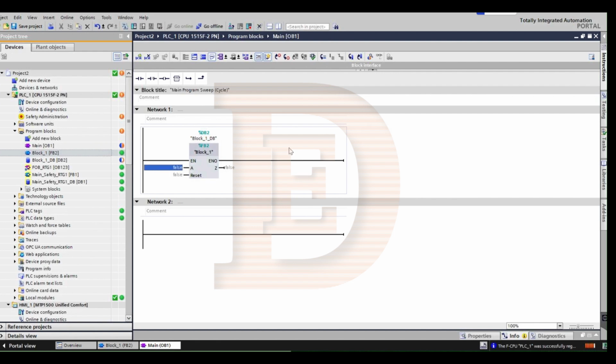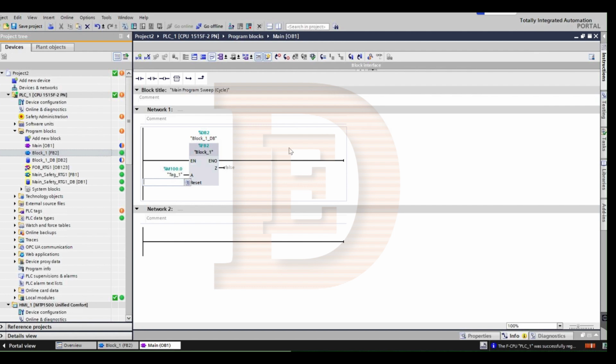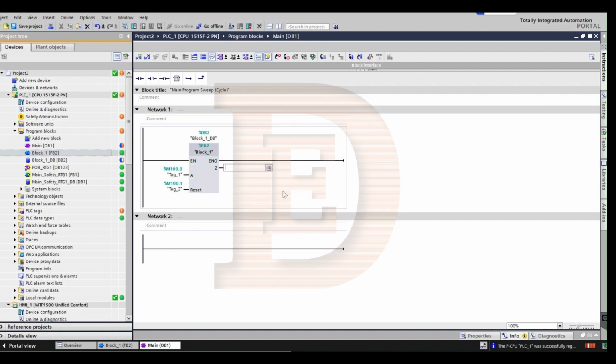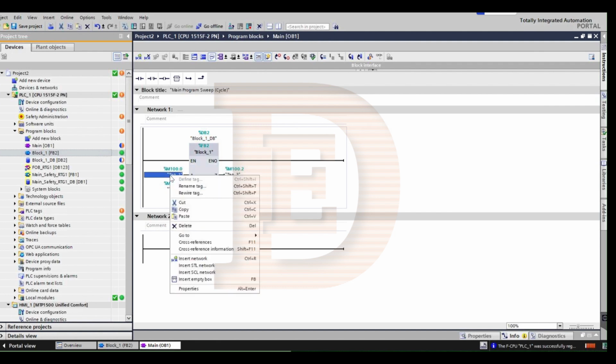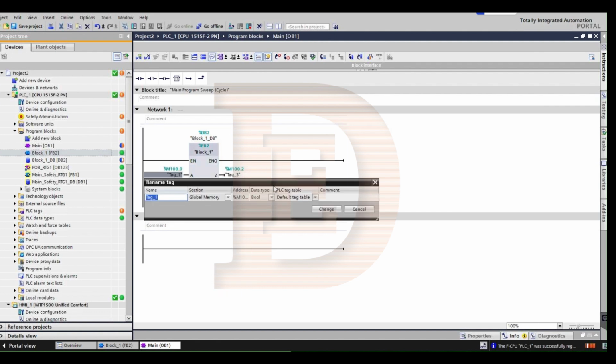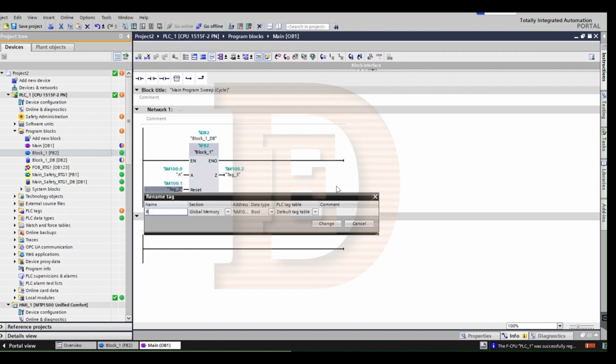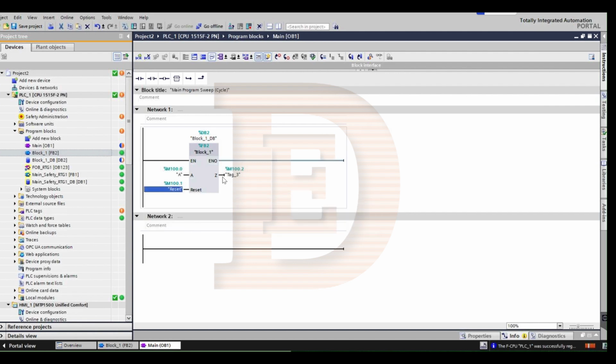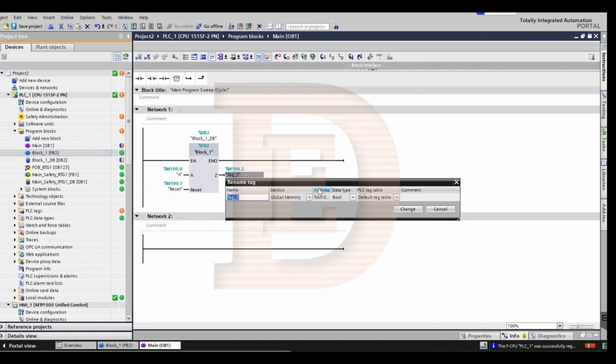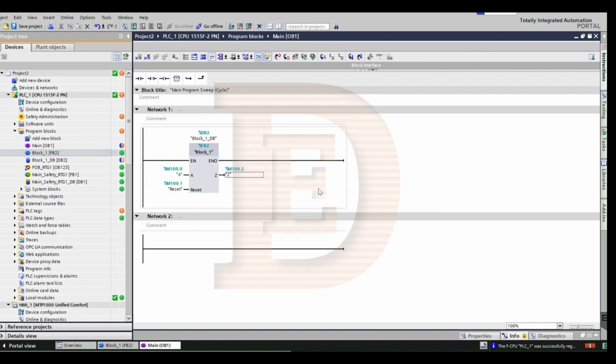Now for the A, we will give you M100.0, and then M100.1 for your reset, and then the Z will be M100.2. Rename the tag, name it A. Rename this tag and make it reset. And rename this tag to make it Z.